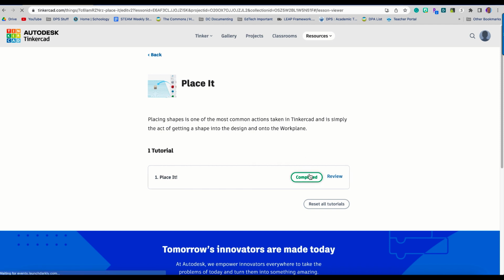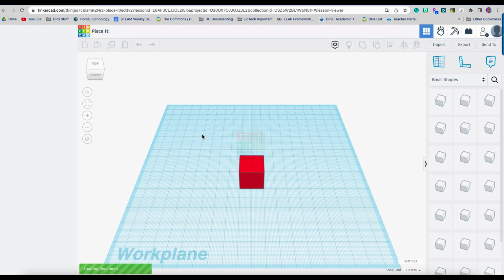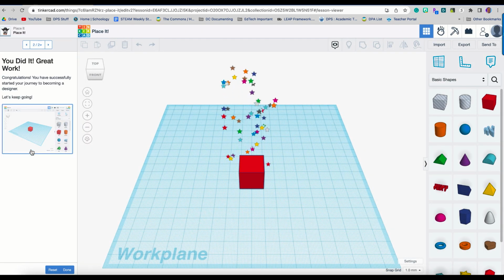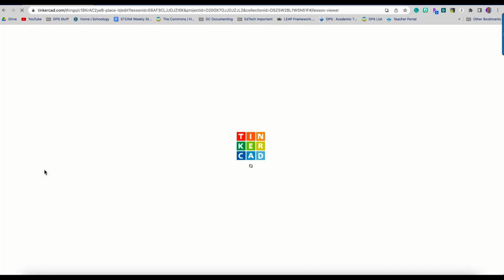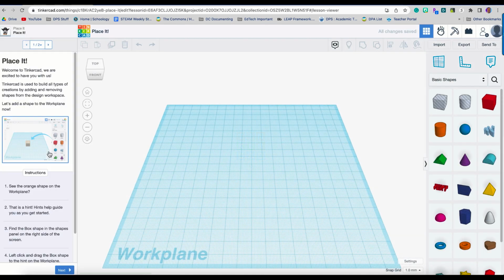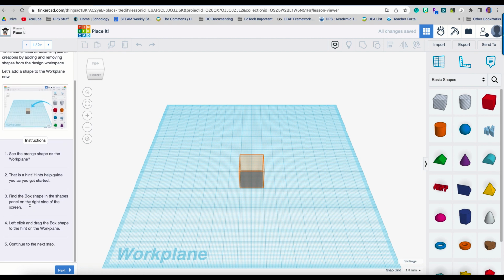So I'm going to come in here. It says I already completed. I'm just going to show it to you again. I've already done it, and I'll go reset, yes. When I lead my students through this, I make sure that they are reading the instructions. The instructions are extremely important, especially as you're starting to get into the higher numbers of these tutorials.